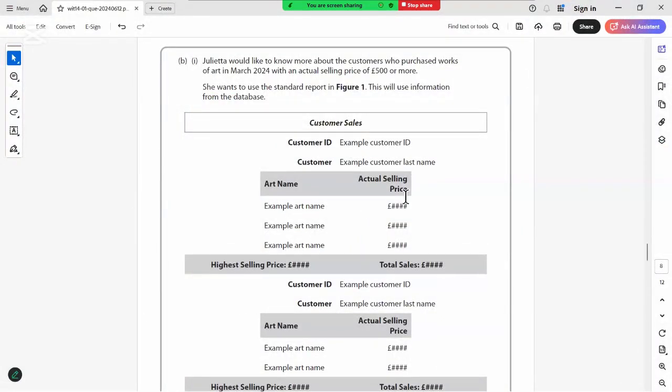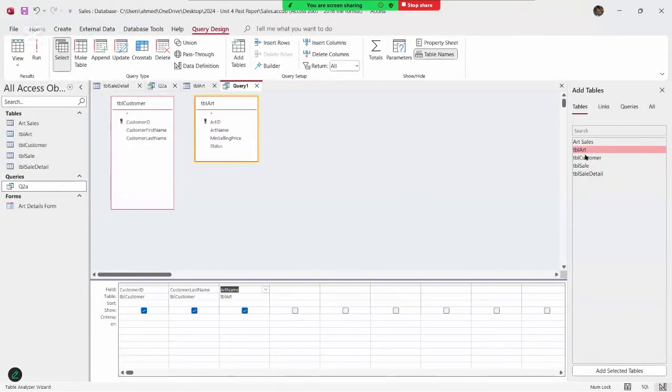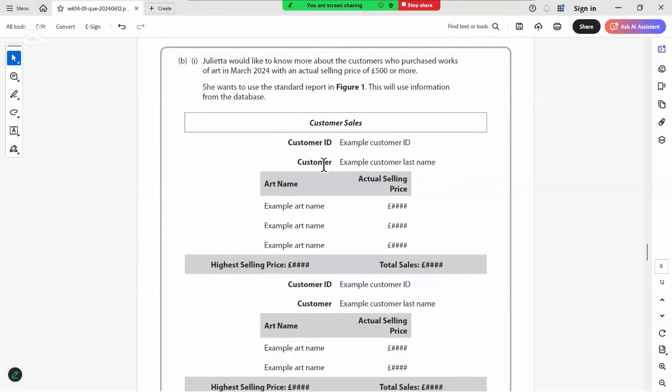I also need the actual selling price. So actual selling price comes in my sale detail table, which is over here. And over here, you can also see there are two other fields, highest selling price and total sales. These are fields that involve some sort of calculation. So I'm going to keep these two fields to be generated when I create the report. So for now, I'm only creating these 4 fields. Highest selling price and total sales, I'll do when I create the report. I'll use an expression to calculate the highest selling price and to calculate the total sales.